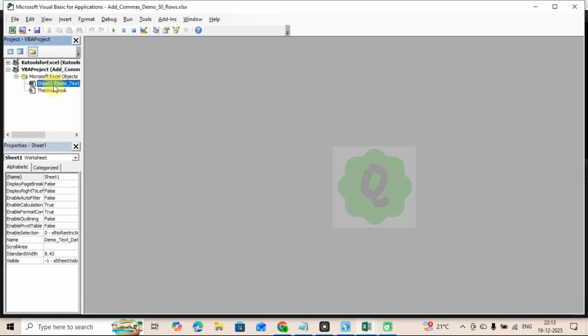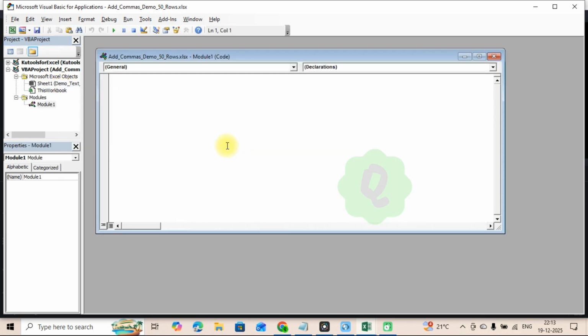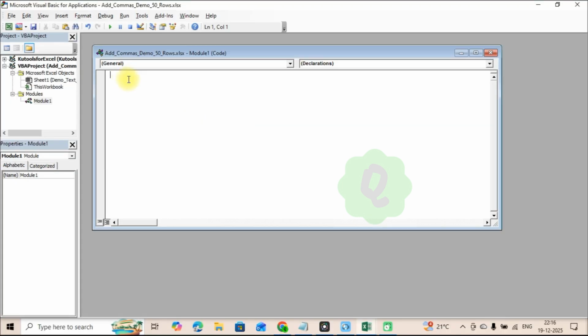Next, insert a new module. Click Insert and then Module. This is where our automation code lives. Copy and paste this code into your module.